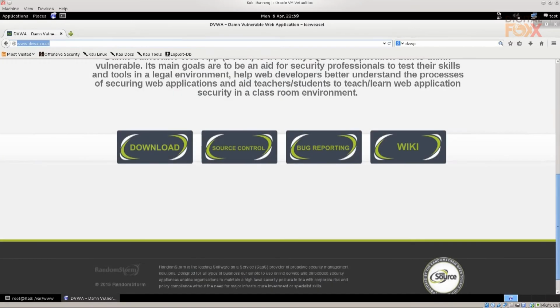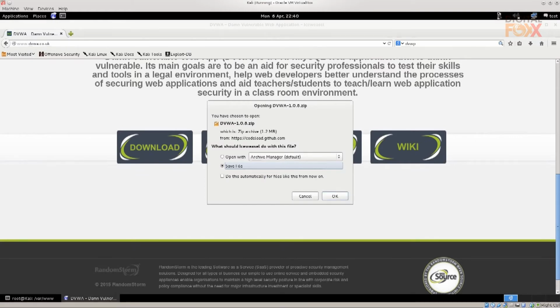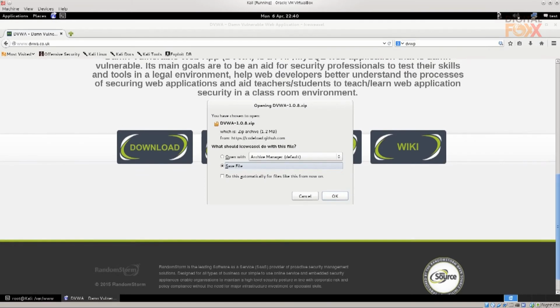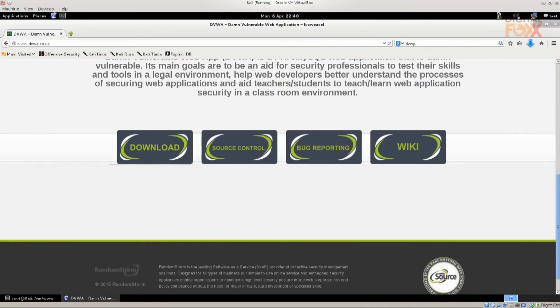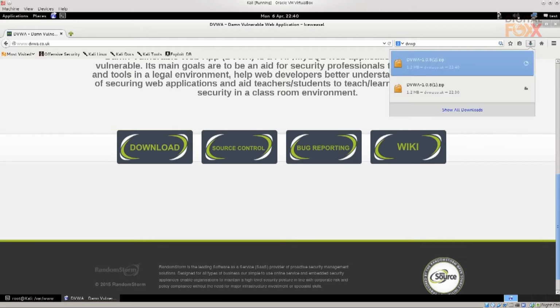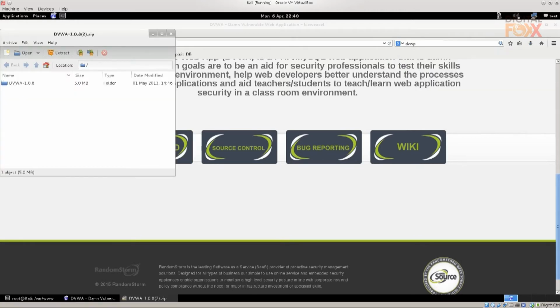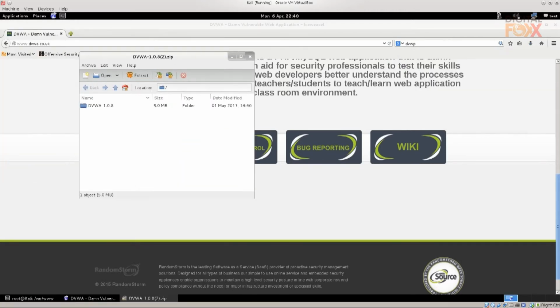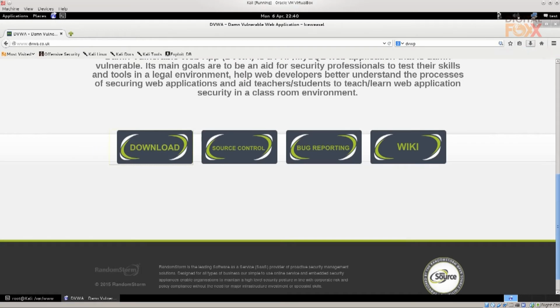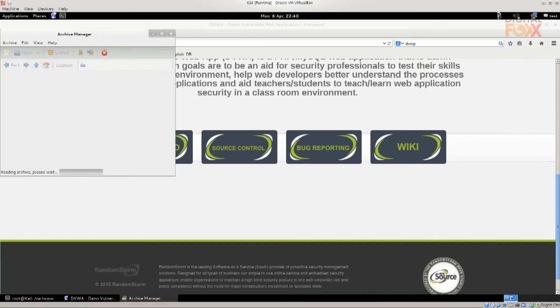www.dvwa.co.uk. Go ahead and click on download. I think I've downloaded it like 5 times by now, because surprisingly somehow I've been managing to mess up my recordings. Save file, press OK. Go ahead and navigate over to your downloads folder, or you can just directly open it from here. So one more time, click on the arrow in the upper right corner, click on the zipped file.